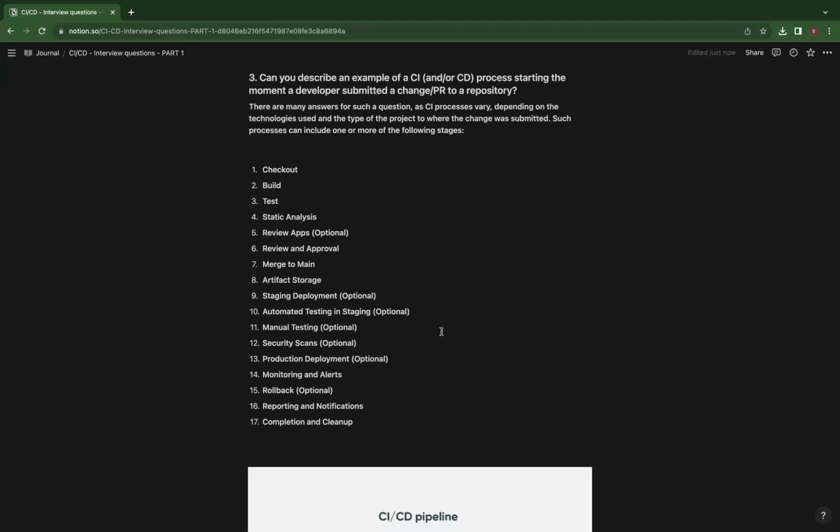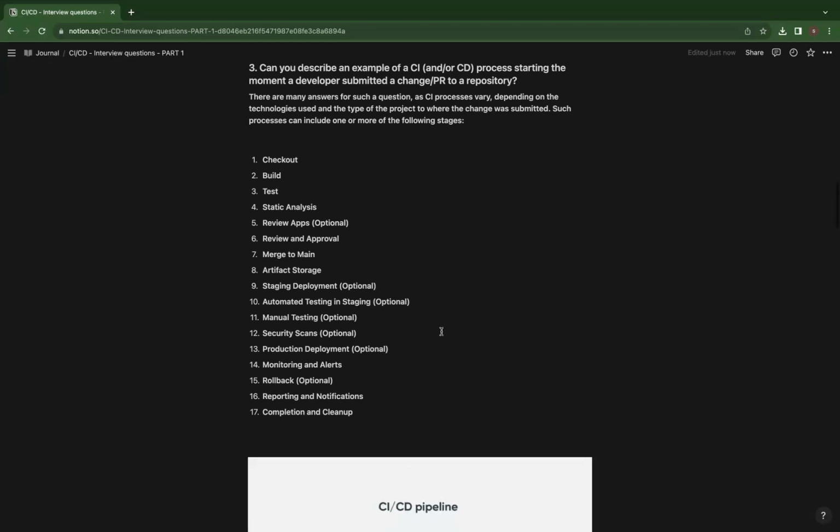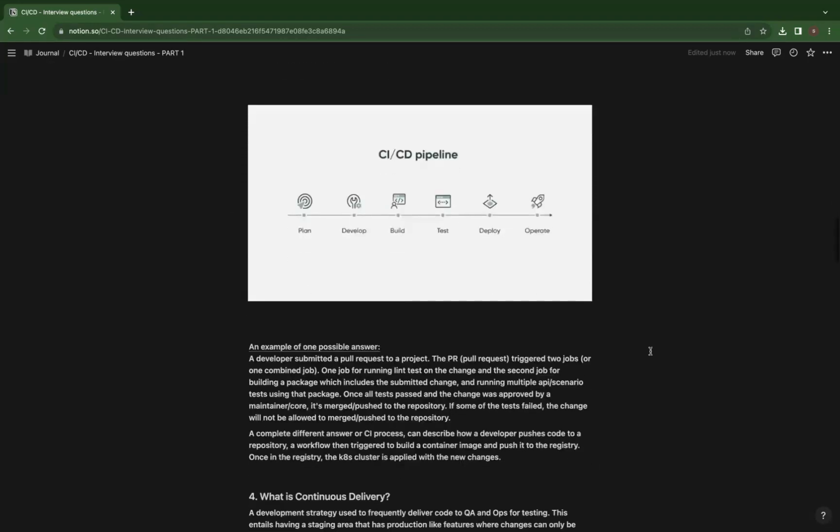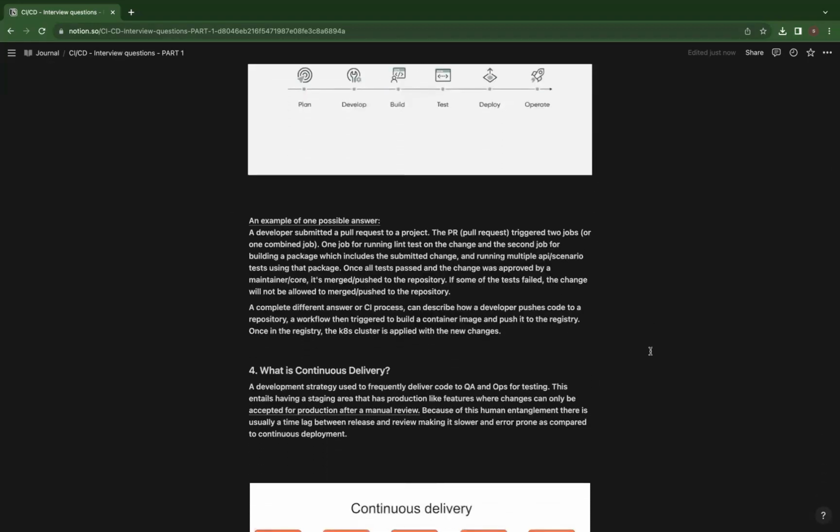If there are any issues, we'll be rolling back, and there will be reporting and notification so that the end users are notified. Once that is done, there will be a completion and cleanup stage. These are the generic stages which will be part of the CI/CD pipeline. This diagram has a simplified version: plan, develop, build, test, deploy, and then operate. So we have listed down the stages.